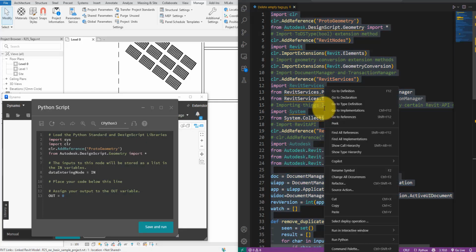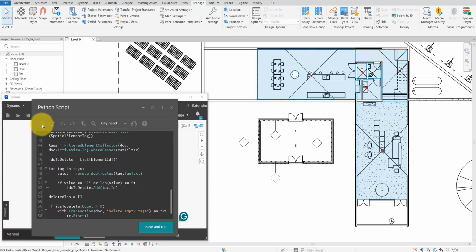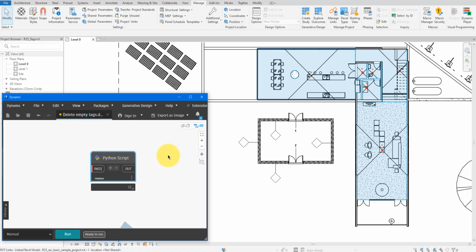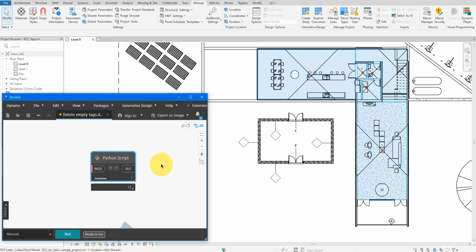Next, let's copy all text from this file, paste it into the Python node in Dynamo, save it, and close this node. Also, I'll change the Python version here from version 3 to version 2. This is because my Python script in Visual Studio Code was written in this lower version. With that, our Dynamo script is finally complete. Let's now run the script to see it in action. Alright, it has worked quite well.